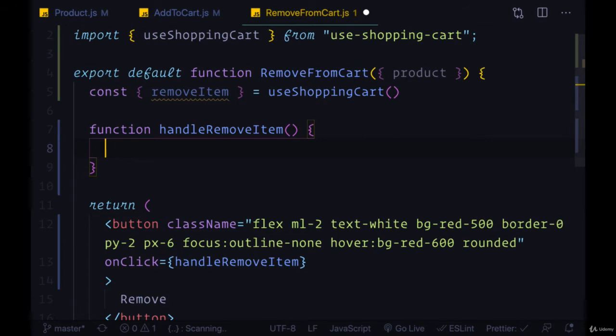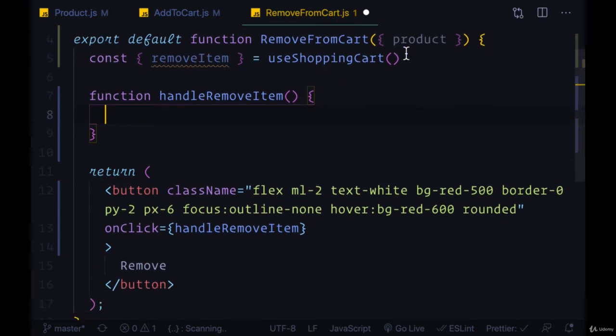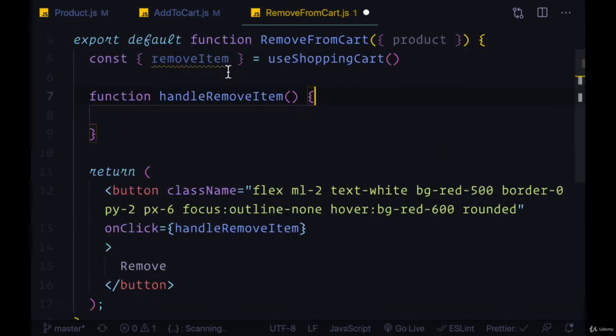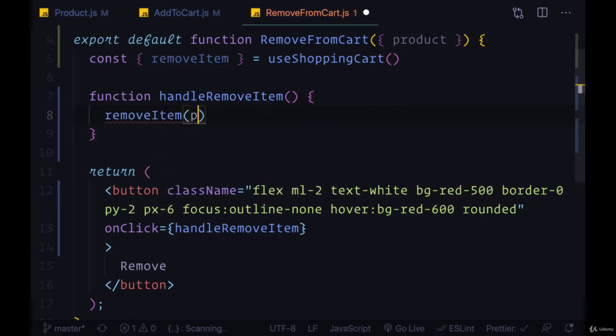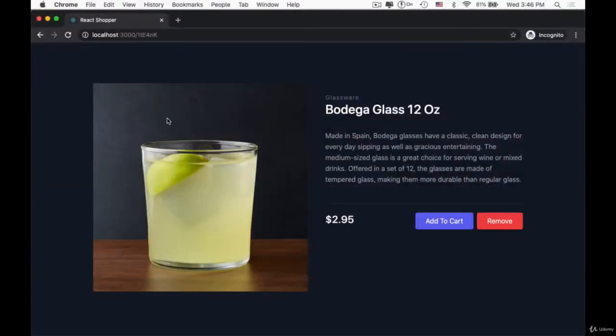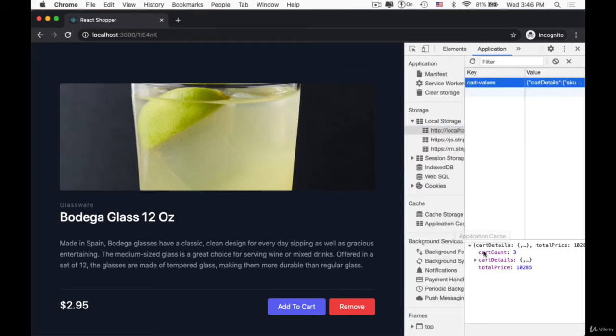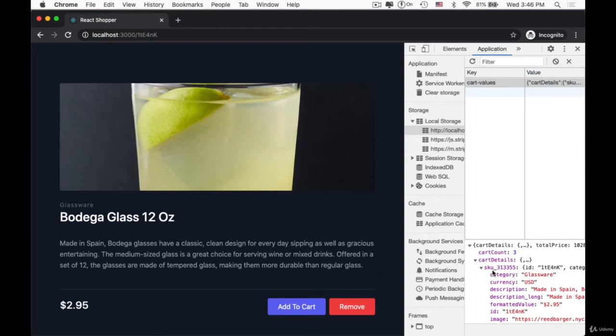Here, we just need to pass in part of the product. We don't need to pass in the entire product like we do in Add to Cart. We just need to pass into the remove item function the product's SKU, its unique identifier. Again, remembering that if we look at our local storage, this is how the cart values are being managed in cart details according to each SKU, unique product ID that we have here.